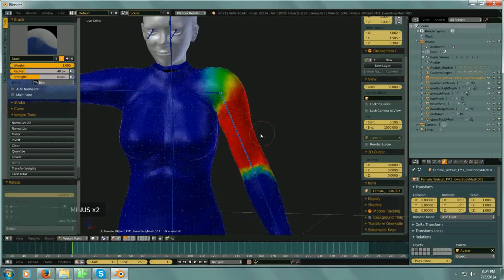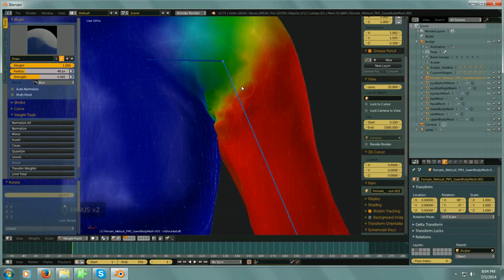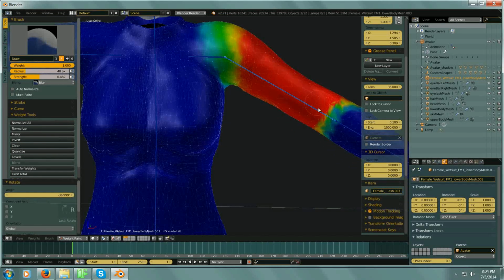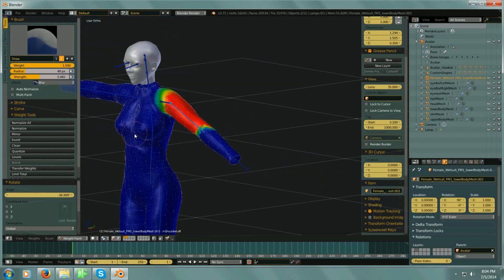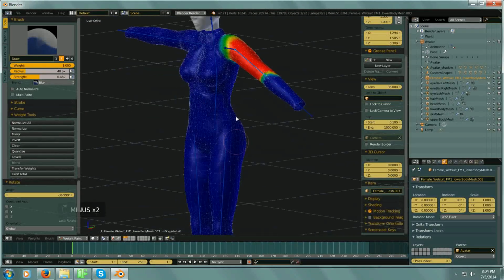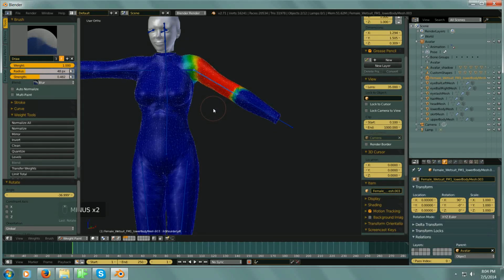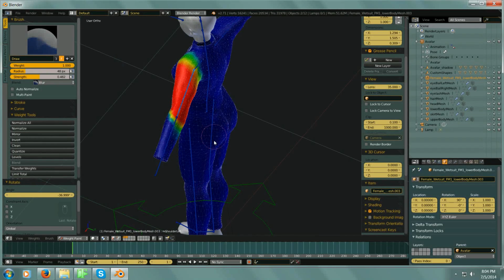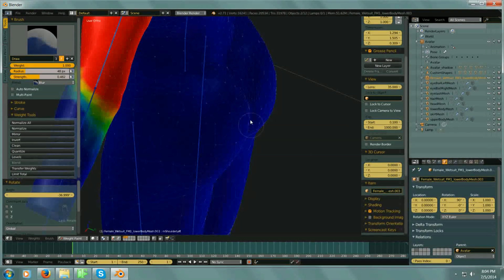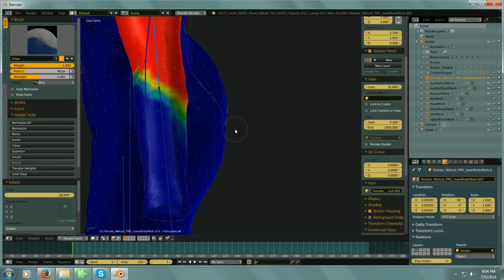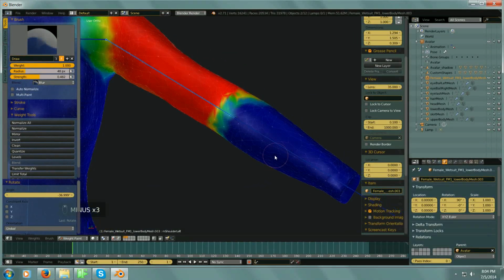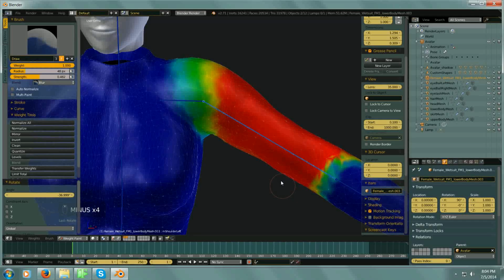Okay, and there's another thing here. Now let's say here I am weighting this arm, but I don't want to get any weights on any other part of the body, because this is a common thing that happens when you're weighting, is you'll be weighting the arm here and you'll accidentally get a little bit of weight on the butt or something, and then you won't realize that till you're moving the whole avatar around and everything gets screwed up.